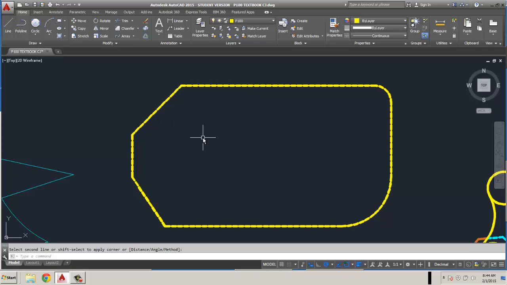So you can either do it by distance on both legs, or you can do it by distance and angle on polar coordinates. So there's a few examples of that in the book, but they're fairly easy to work through.